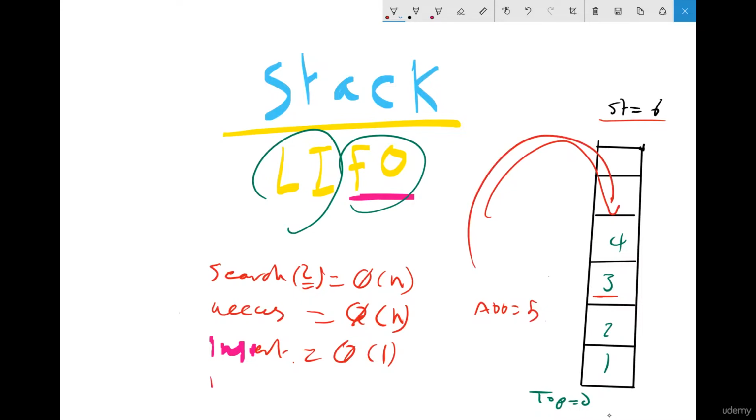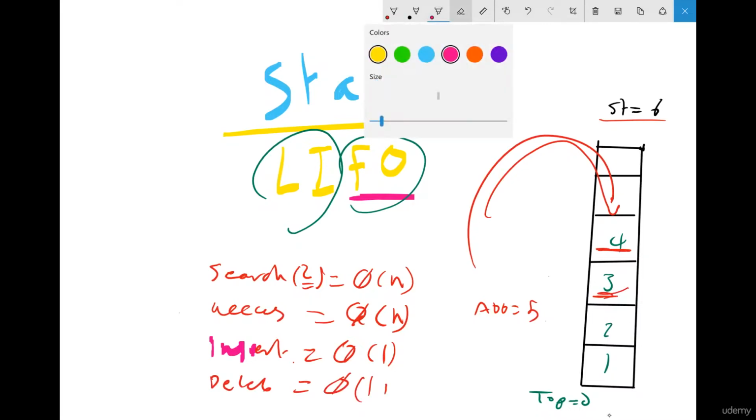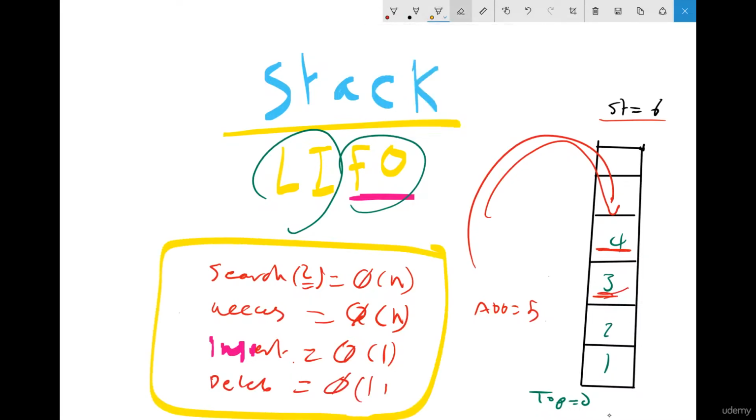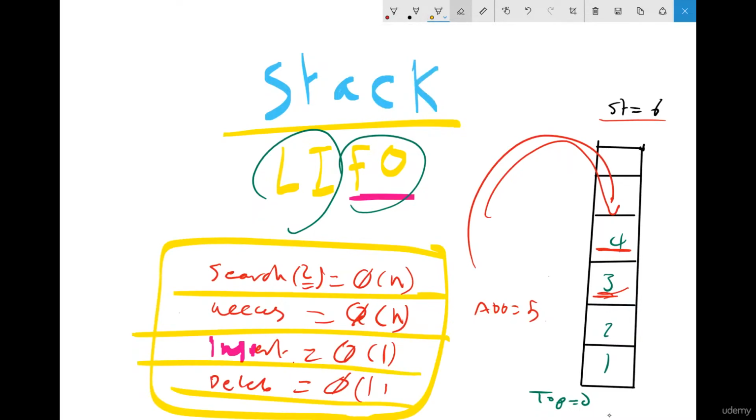So it takes O of 1. Delete is the same thing. When you delete, you can delete only the last element. So you delete this one, then this one. So it takes O of 1. So yes, this is the big O notation for a stack. So see search, see access, see insert, see delete, see how the stack is working.